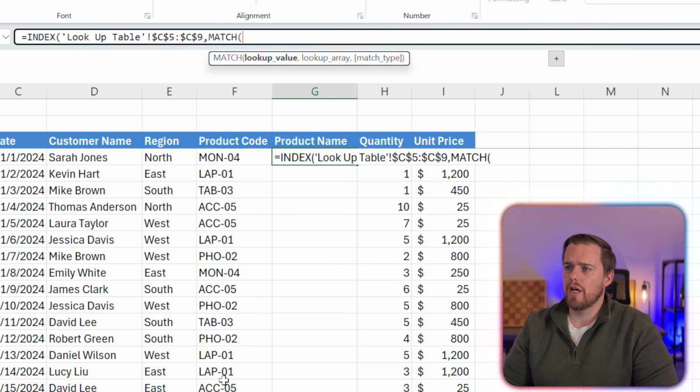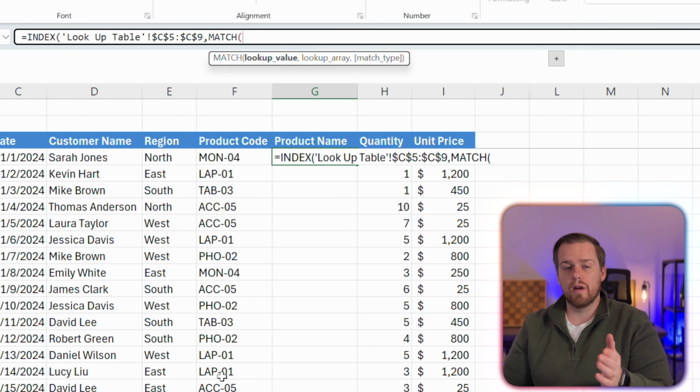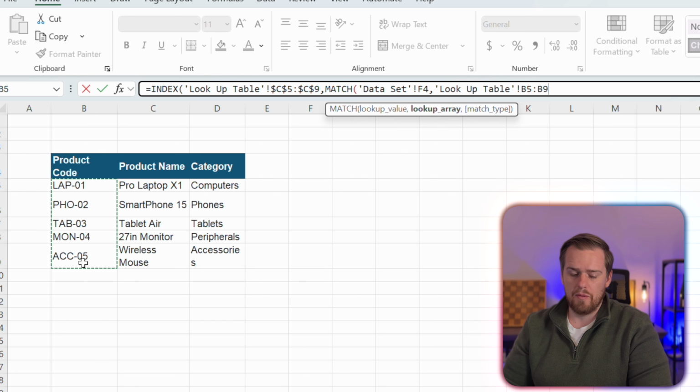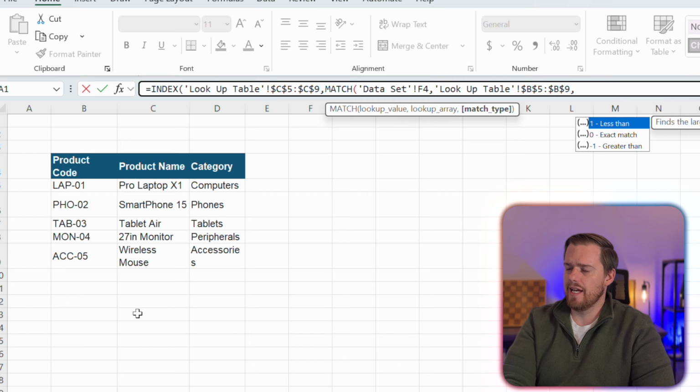We're going to choose a lookup value. So this is the value that we want to look up, and we're going to match it with something else. So I'm going to go ahead and press my product code, and then I'm going to press comma to move up to my lookup array. And that is going to be the product codes listed in our lookup table. I'll go ahead and press F4 to lock those in, and then I'll press comma again.